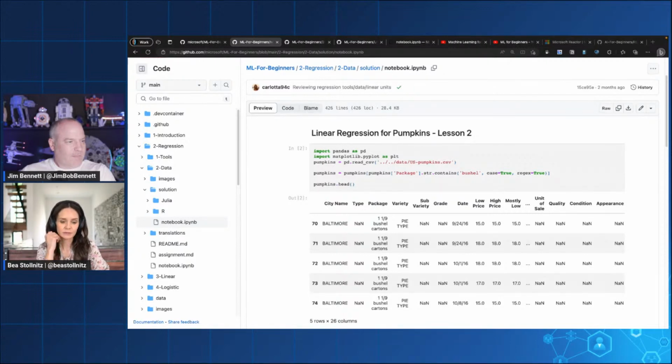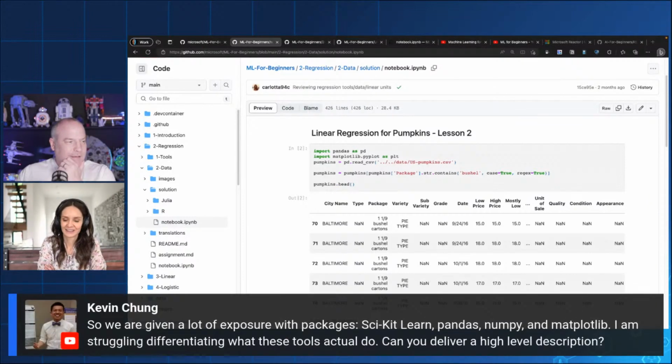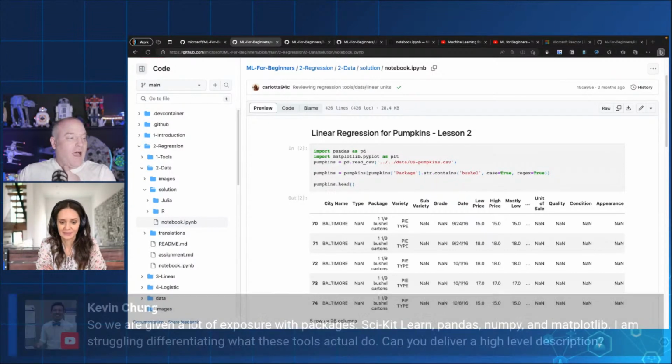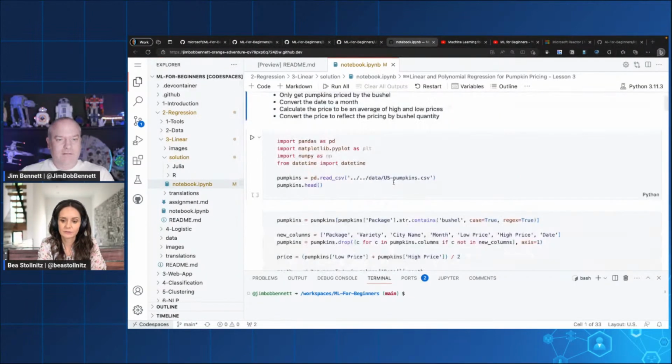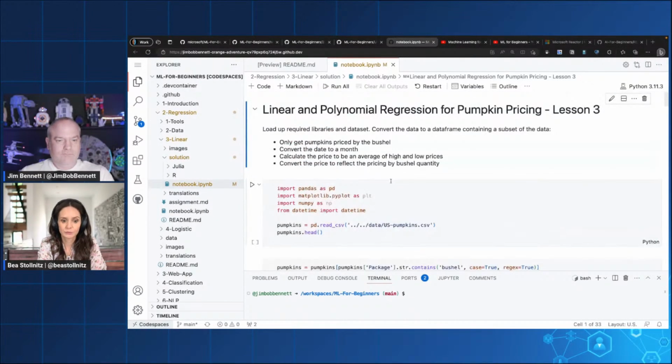Cool. Should we start talking a little bit about this week's topic? Yes, and as we do, I think Kevin's asking a great question. Given a lot of exposure with packages, scikit-learn, pandas, numpy, matplotlib, I'm struggling differentiating what these tools actually do. Can you deliver a high-level description? I think the best thing we can do is wade through the code and show you where each of the packages are used and what they do. I will give a really high-level overview before we get there, though.